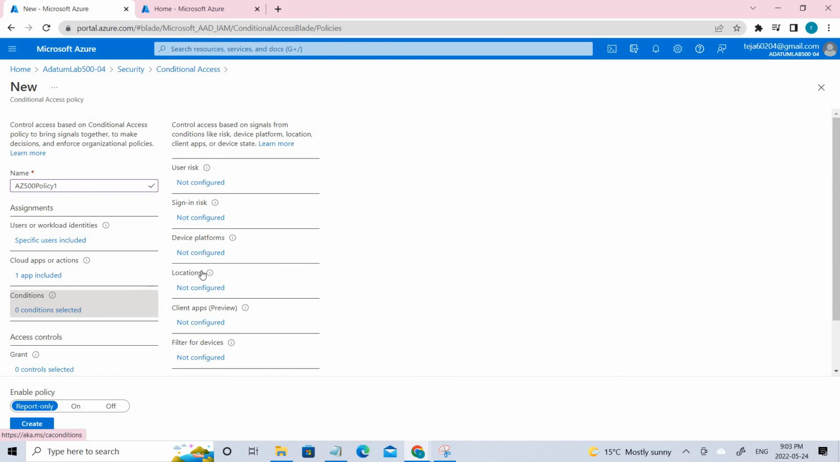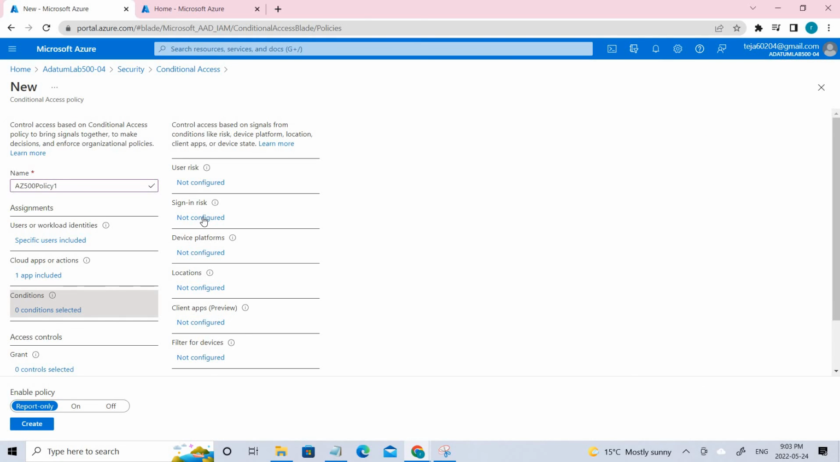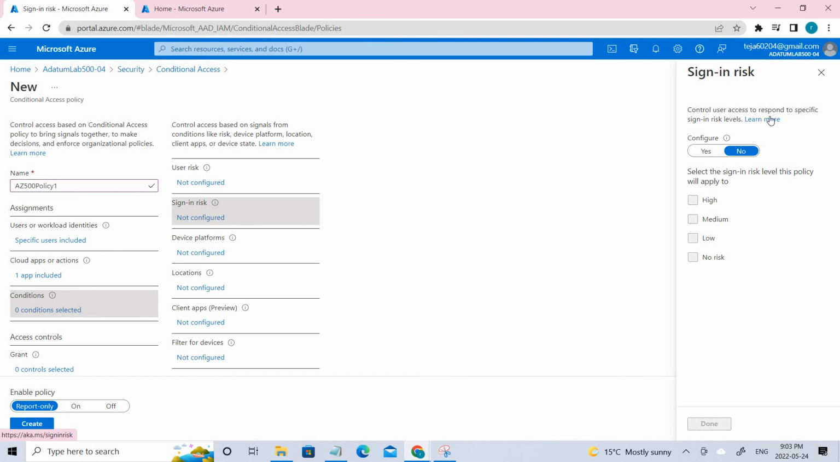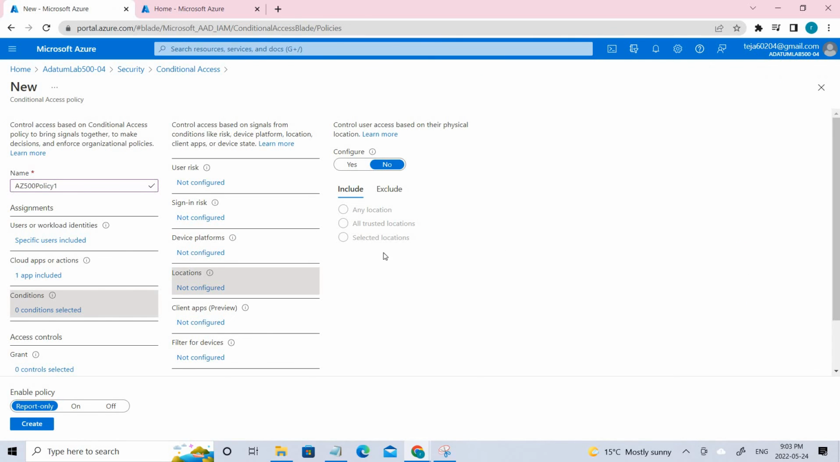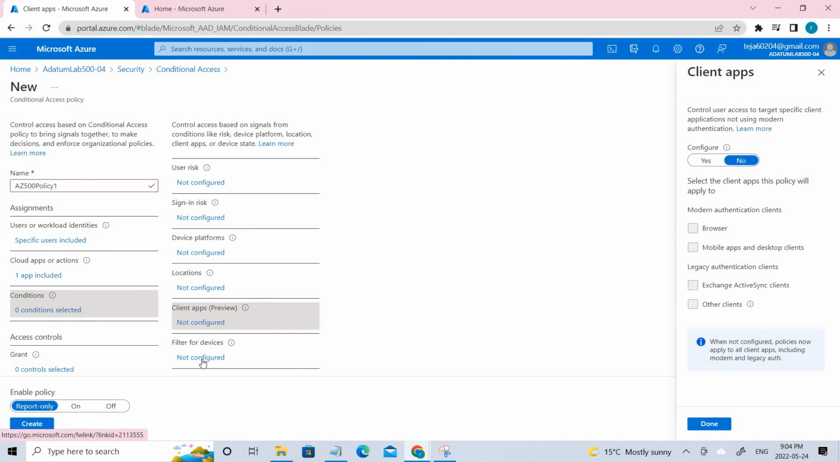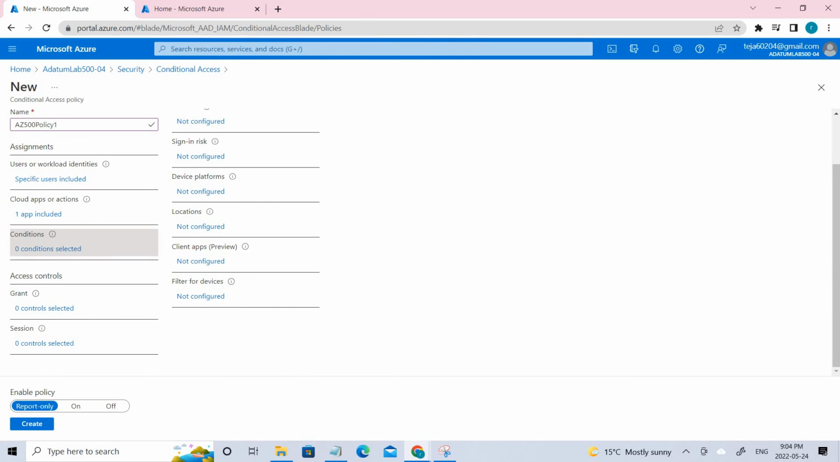Coming to the conditions, these are different conditions that I've already told you about in the previous videos. You can check them out. Coming to user risk, you can specify high, medium and low. Then there is sign-in risk and device platforms, which are different platforms that have been provided, and locations. You can include certain locations here or exclude them accordingly. And then the client apps and so on.